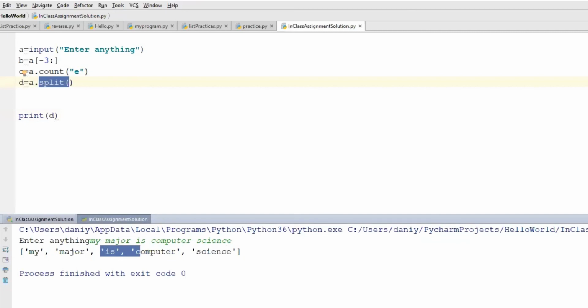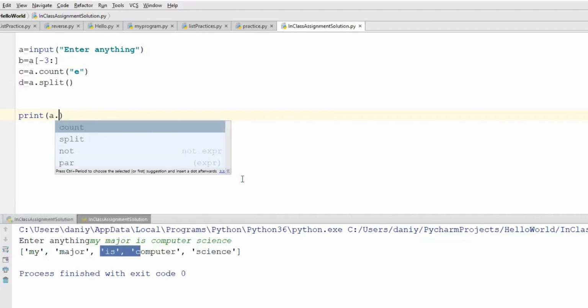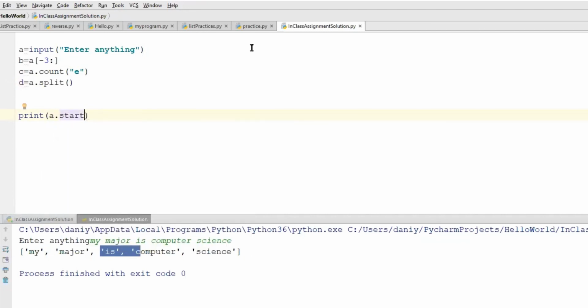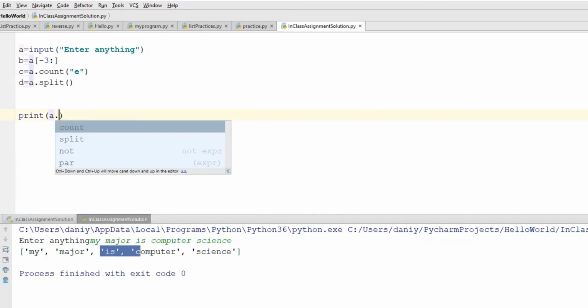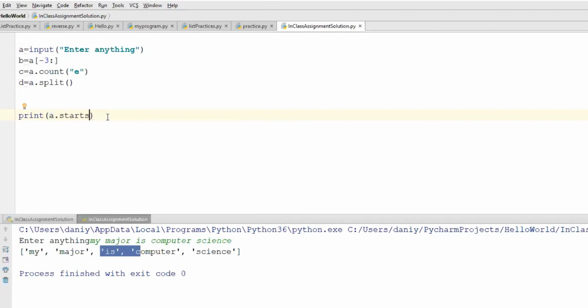And then we have done split. We have a couple of Booleans which return true and false. For example, you want to check whether your string starts with something. Instead of creating an extra variable, I'm calling a dot, and it should display starts with and ends with. So if I say starts with hi, it will return true if my string starts with hi. It will only return true or false.